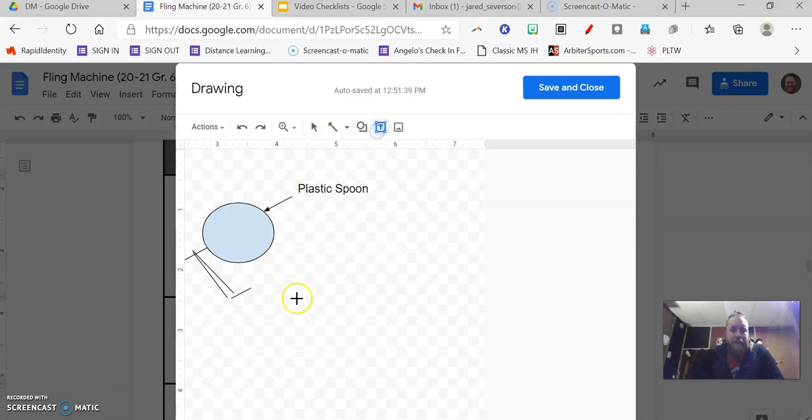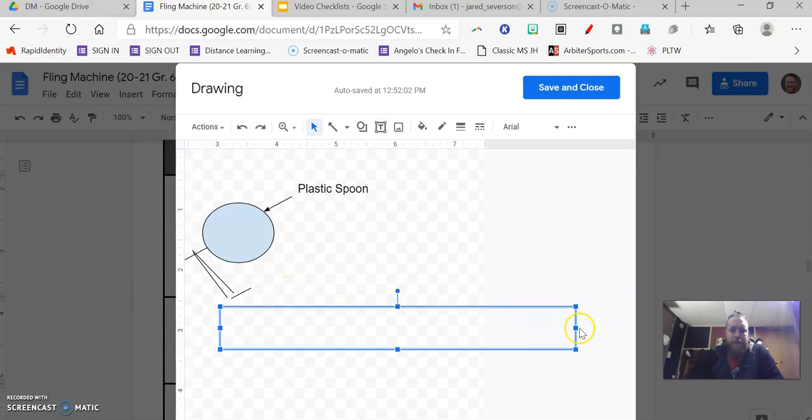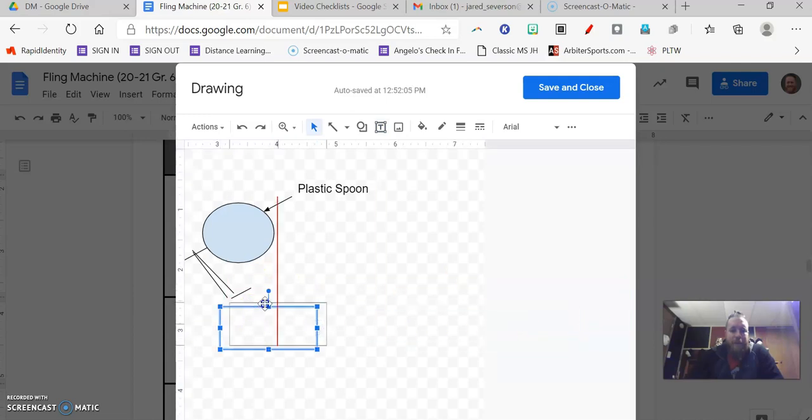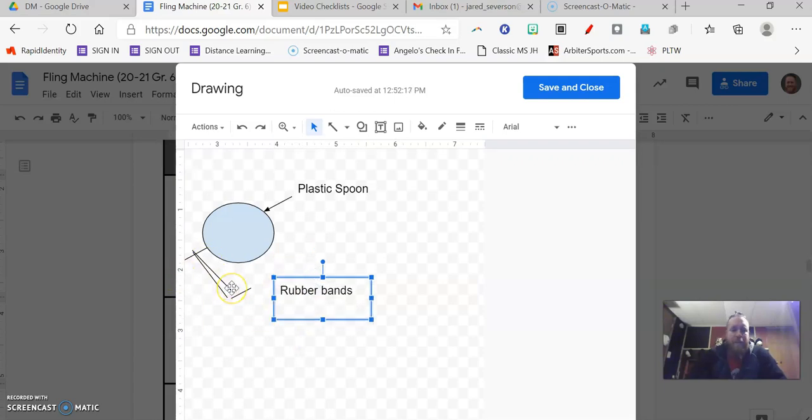I'm going to choose another text box because I have some other things here. I'm going to label this one right here. I'm just going to shorten this text box down a little bit. What I was thinking of is these are rubber bands. I've got rubber bands at home that I could use. And so the rubber bands are just going to pull this back. Let me grab another arrow here and point. So that is the rubber bands. And so that's really a pretty simple drawing, only a couple different things with this.